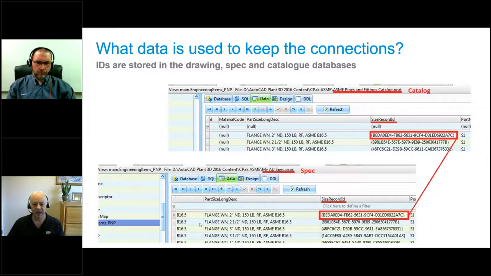And below that, I've got an image showing a spec, and this is from an AU class that I taught in AU 2015. And I'll give you a link in this document at the end to that session where there's more in-depth information. But what you can see here is that in the catalog database and in the spec database, you have the same size record ID. That is down to the size item. It's not for the family, it's for the item itself.